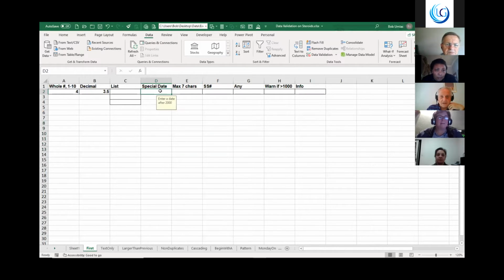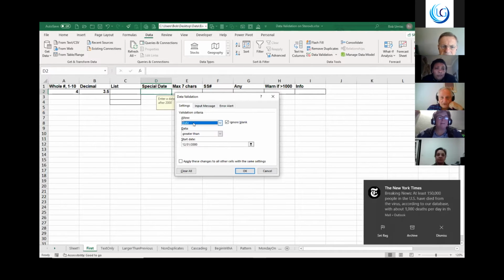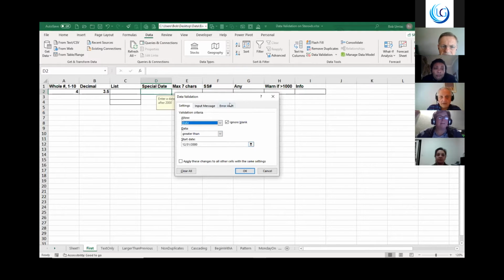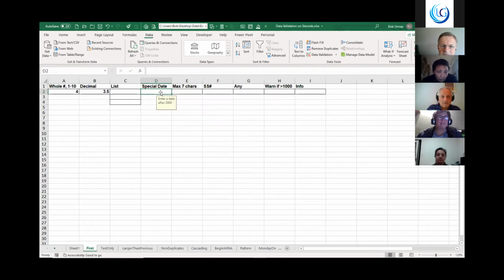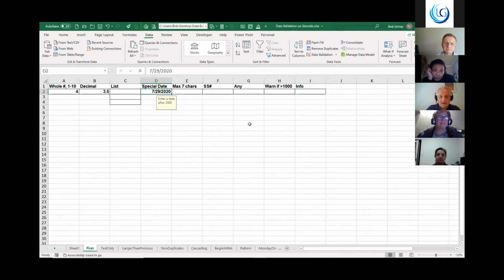Special date. This says enter a date after 2000. So the data validation for that, I allowed a date. That was one of the choices in this first one. And then I specified greater than, and I did greater than 12/31/2000. If not, I get a date has to be at least 1/1/2001. So if I enter today's date, that's fine. If I change that to 1995, I get the error message. So all this is about how to validate that the data that goes in is correct.